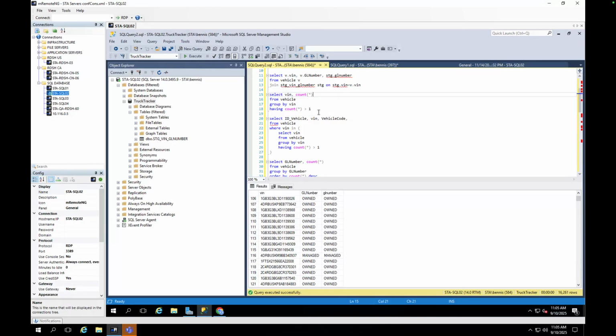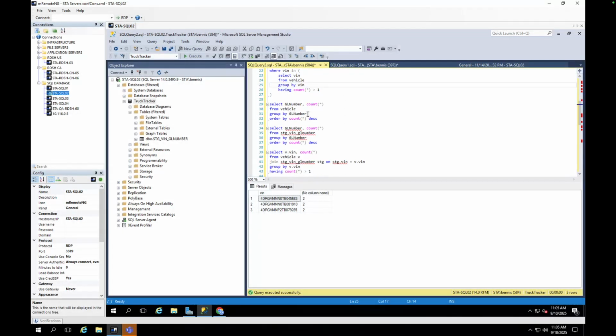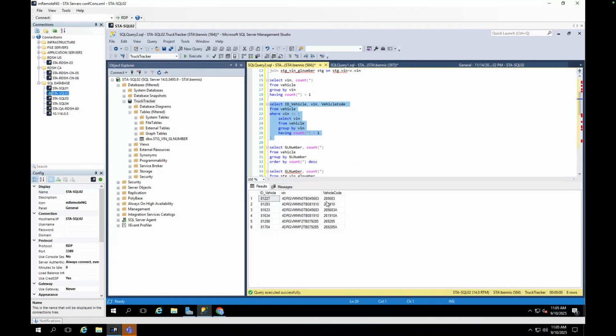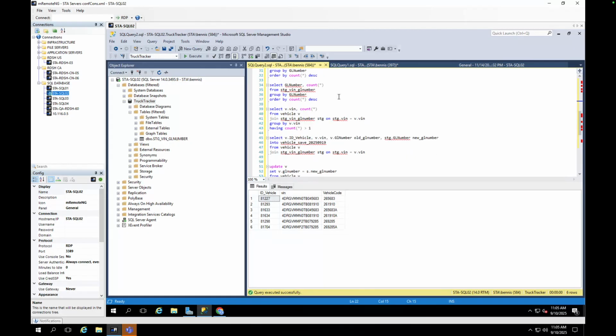And then I noticed there were some cases where the actual VIN in the vehicle table could be a duplicate. So that's what this query is doing. I like to look at data before I actually run updates, just so I know what's going on. Okay, so now I can look at those particular rows in the vehicle table that had the duplicates. I just got to get rid of that extra comma. So I see there's a difference in the vehicle codes. So that's that. Now we're ready to go ahead and run the update.